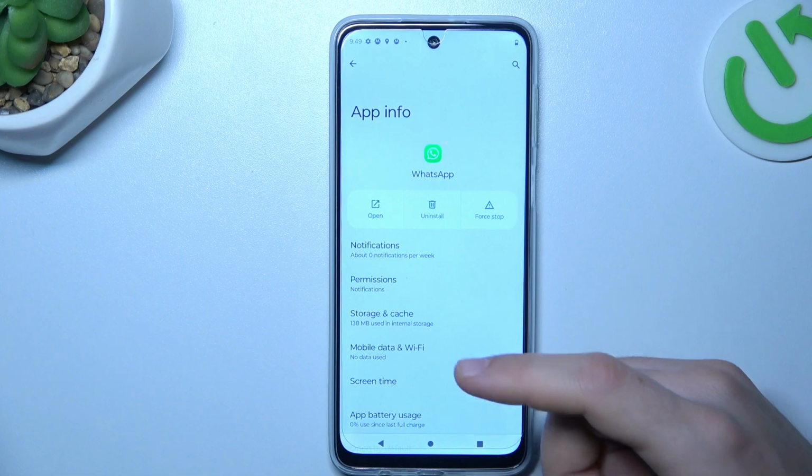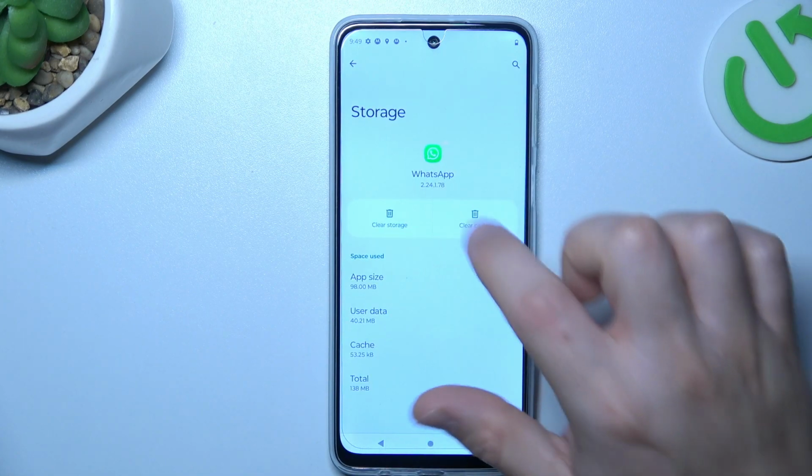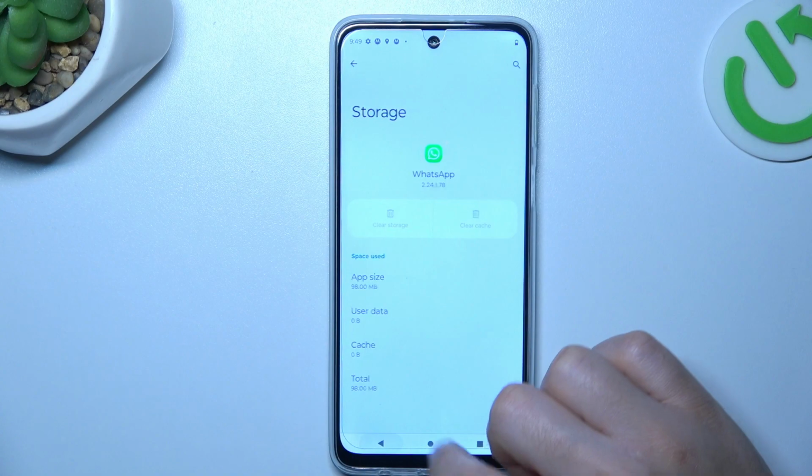In the next step, make the backup of your messages in the WhatsApp and go to the storage and cache. Choose clear storage and tap on the delete.